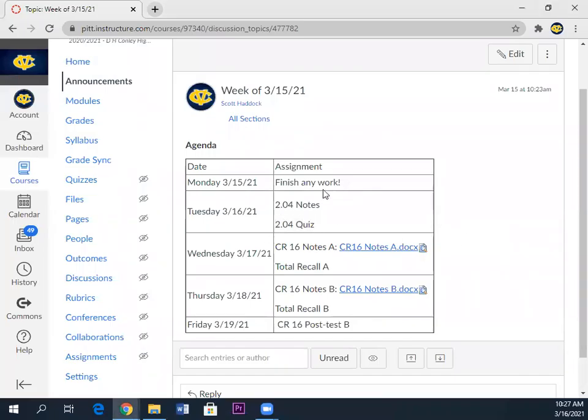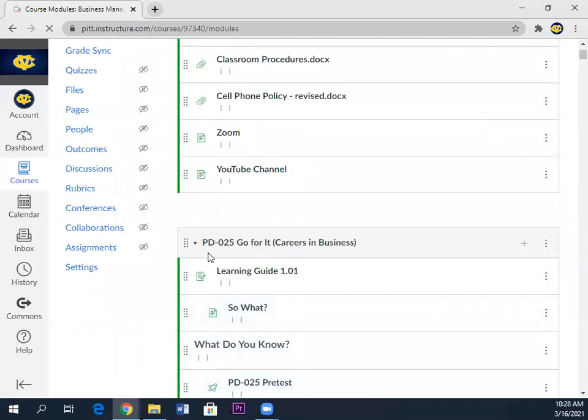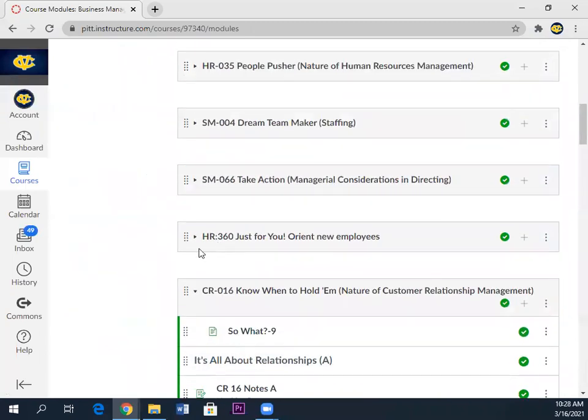Okay, so again, we're going to go over the notes. You're going to take the quiz. That's basically, if you go to modules, the weird thing is there's not a lab module for this section. So for this section, we're just doing it on our own.